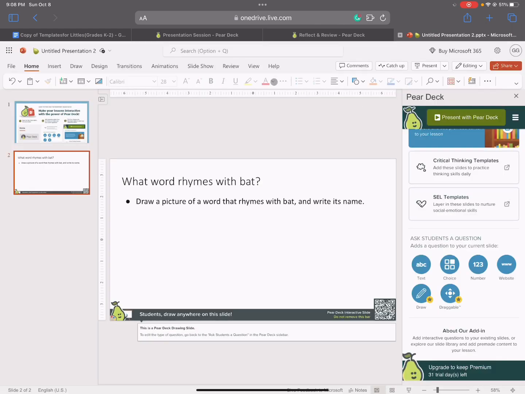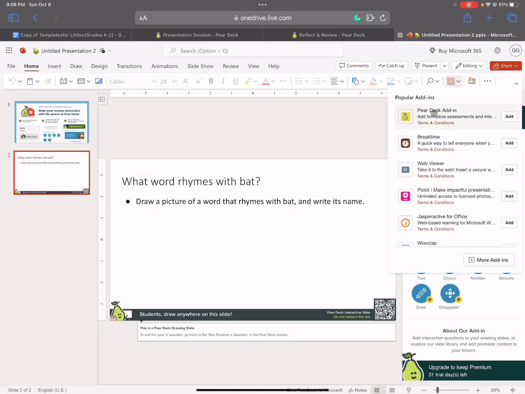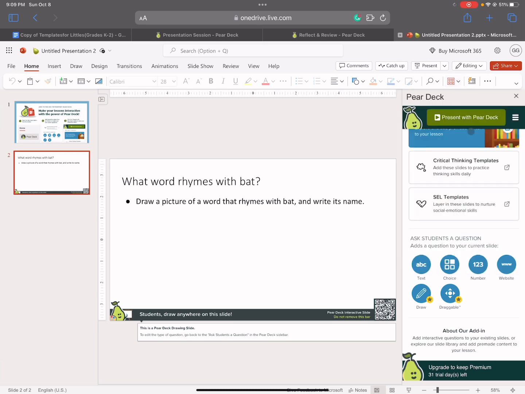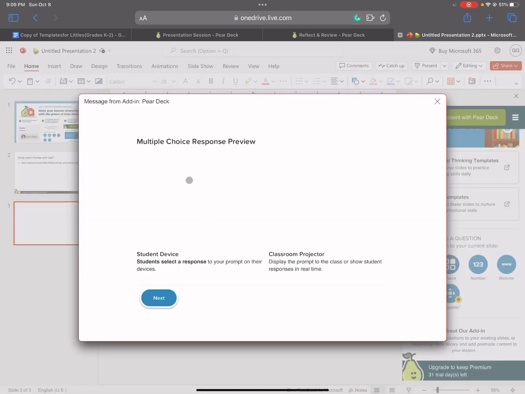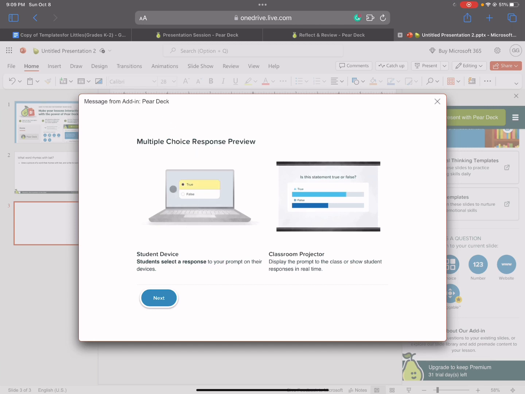So whenever you go on the app, it doesn't have the add-on. So I think it's better to go through Google or Safari, because then the add-ons will pop up. And so you can just click add PearDeck add-in, and then it'll be able to pop up this sidebar. And it's the same thing. You create your own slides and you add what you want in there. And here's an example of multiple choice, true or false. And this is how it would look on the student side, how I was showing you that I was able to draw.